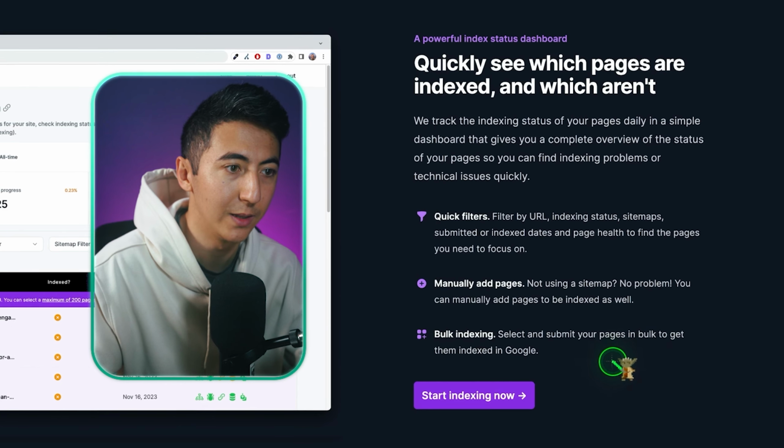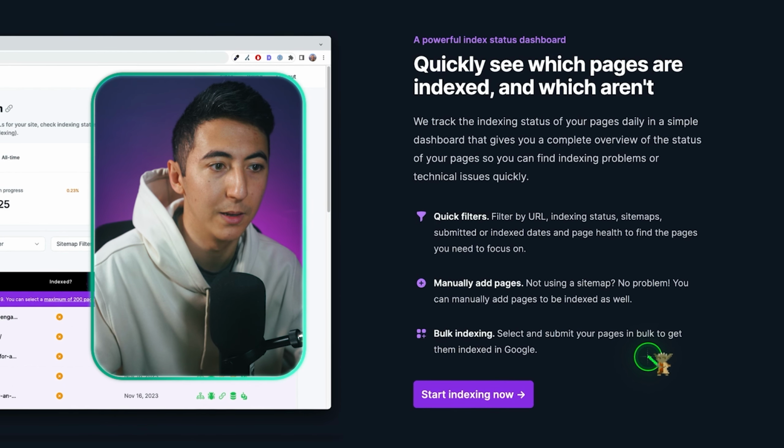So one of the features of URL Monitor is that you can quickly see which pages are indexed and which aren't. So they track the indexing status of your pages daily in a simple dashboard, gives you complete overview of the status of your pages so you can find indexing problems or technical issues quickly. So you can filter by URL, by status, by sitemaps, submitted or index dates, page health to find pages that you need to focus on. You can also manually add pages, and you can also do bulk indexing. So select and submit your pages in bulk to get them indexed in Google.